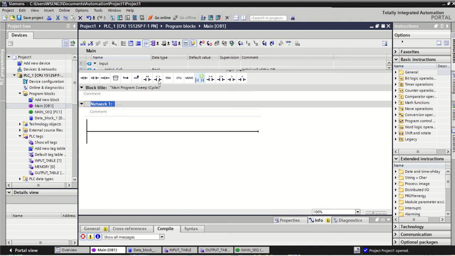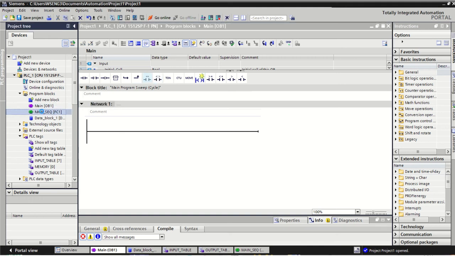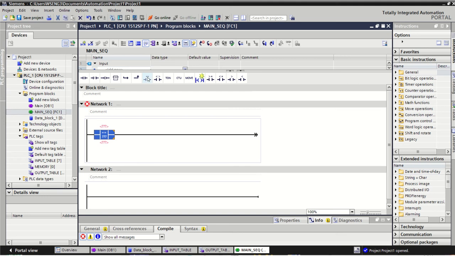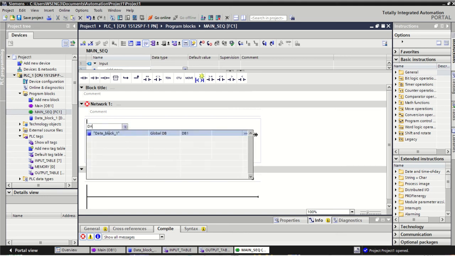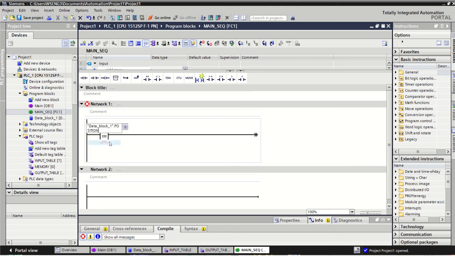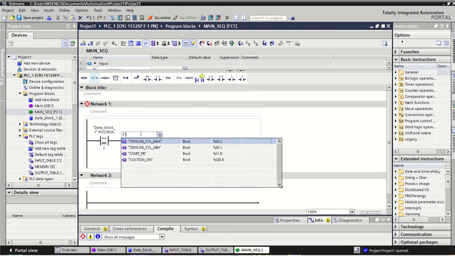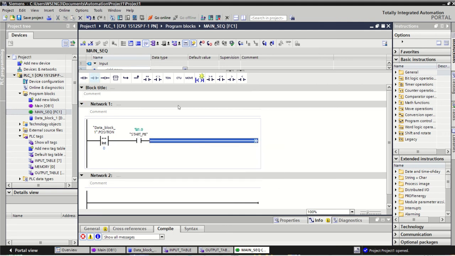Okay, so what we're going to do is we're in our main sequence block here, main sequence. So we're going to go ahead and start ourselves off. So we're going to go data block, dot position, when we're in 0, and we're just going to wait for someone to press a start button, start PB, and that will go ahead and move us into step 10. Okay, step 10 for the data block.